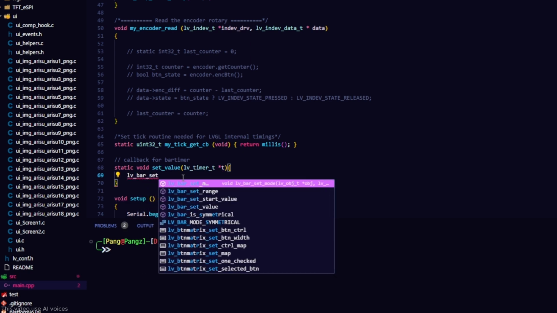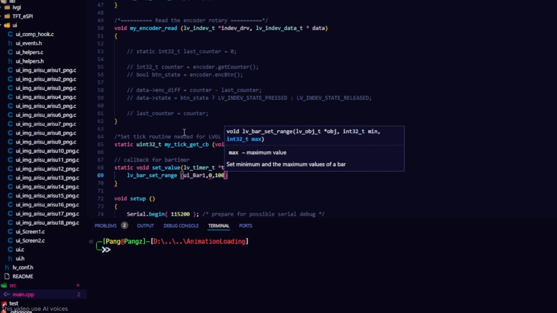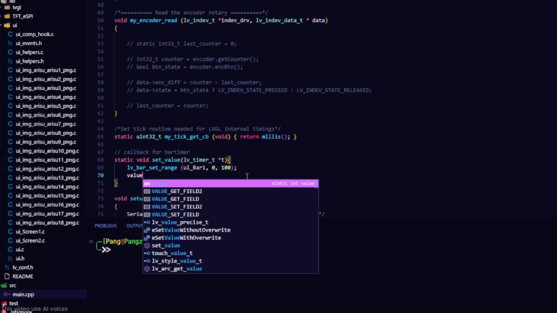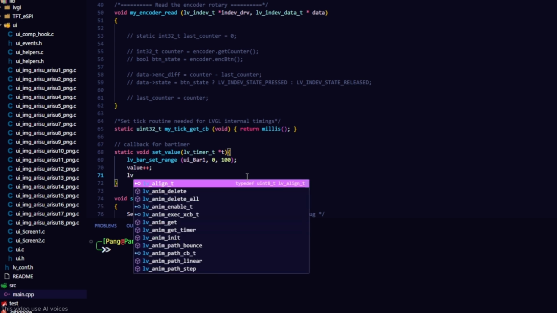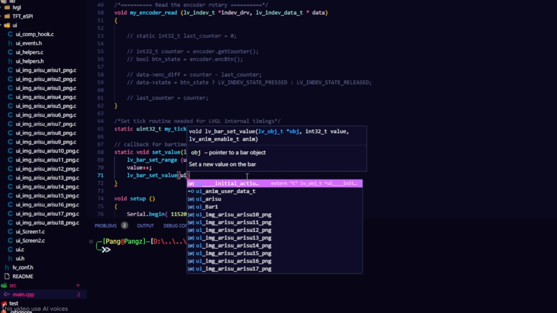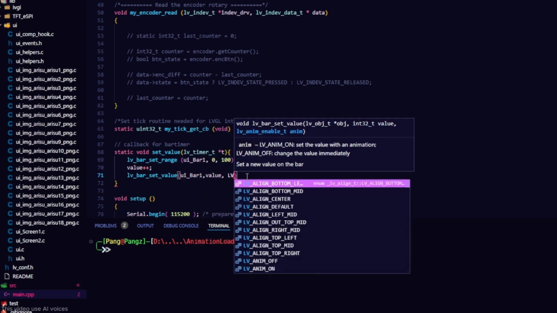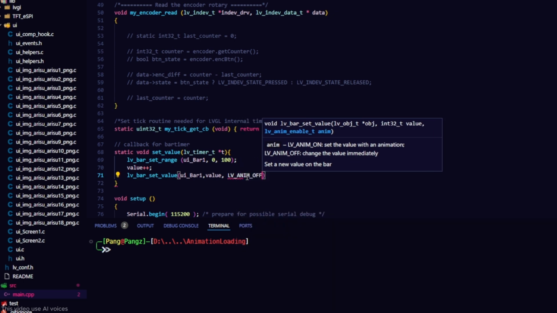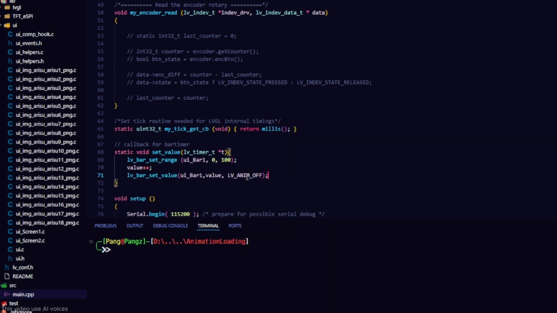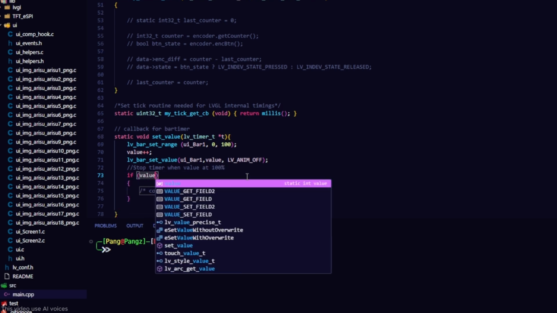Then, I'll set the range for ui_Bar1 from 0 to 100. Increase the value variable over time. Then, I'll set this value for ui_Bar1 using the lv_bar_set_value function. I won't use animation for the bar, so I'll turn it off. I will create a condition as follows. When the value reaches 100%, the timer will be deleted, and the screen will switch to screen 2.